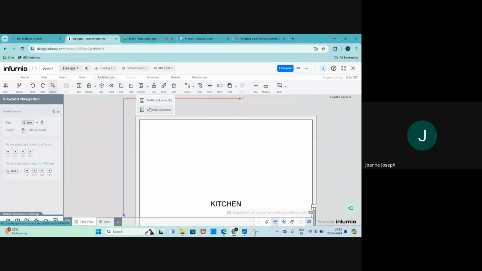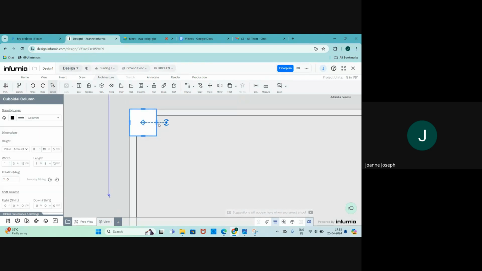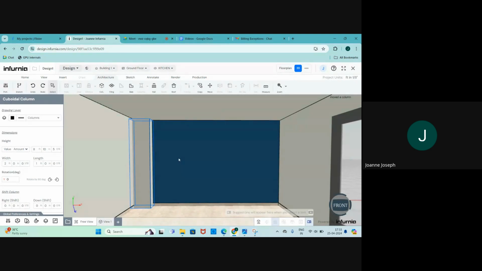On the other hand, if you use a cuboidal column, then you can snap it here, press escape, and you can drag the extents to make it larger. You can even change the width and length here. So let's say I'm using 2 feet of width, so I'm typing in 2 feet here and 1 foot of length. So you'll be getting this kind of a column. This is just one thing you can do with your columns, and in 3D it will appear like this.